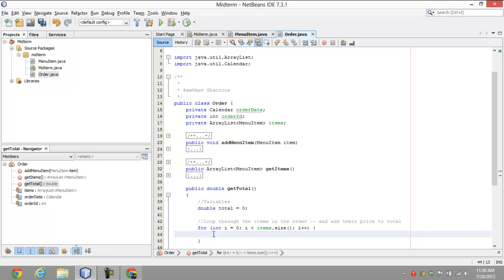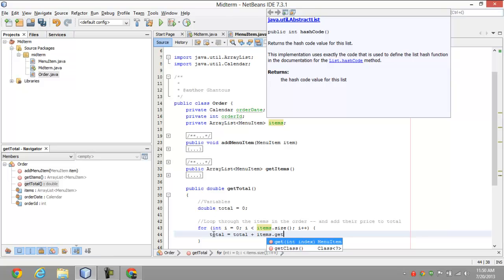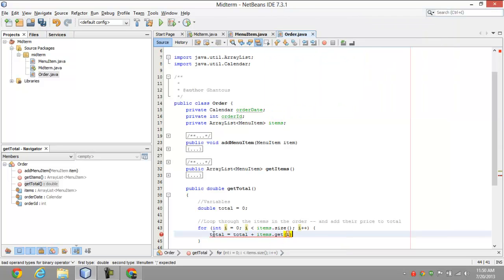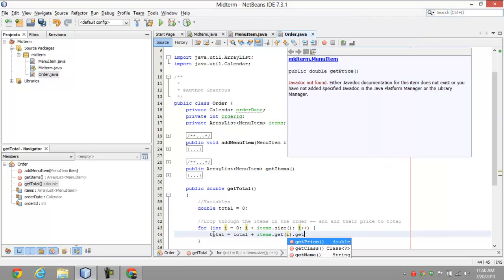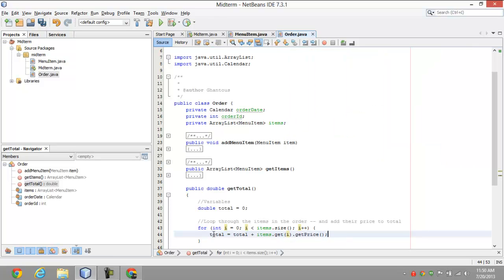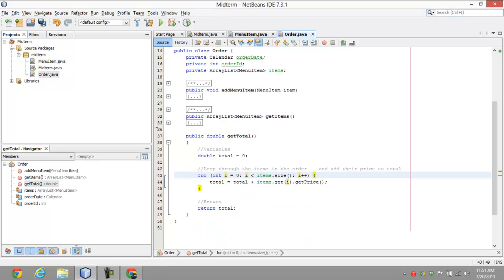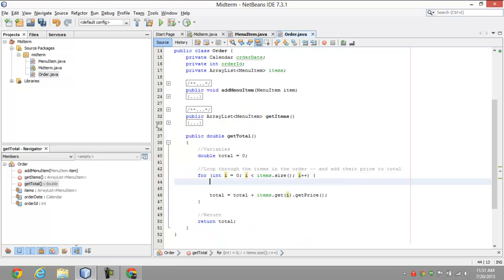So we're looping through items, and what we want to do is say the total equals the total plus items.get(i).getPrice(). Now that line may look a little complex. So let's maybe break that down a little bit to make it a little clearer.